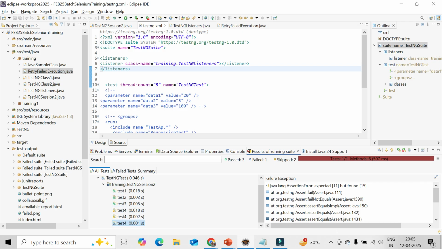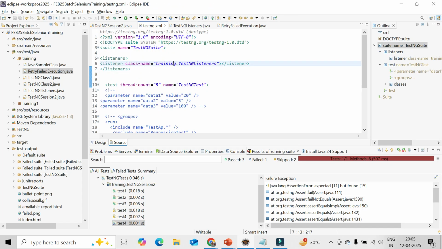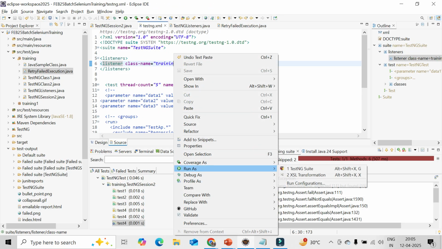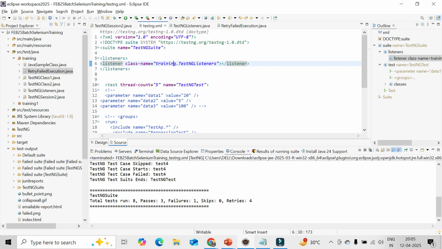executed. Now if you again change it to say 1 to 5, it will try to execute a total of 5 times. 1 time fail and again 4 more retries. But for the same reason it is failing, so it will be skipped. Okay, 4 retries, 1 failure.